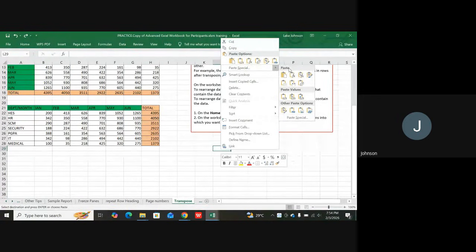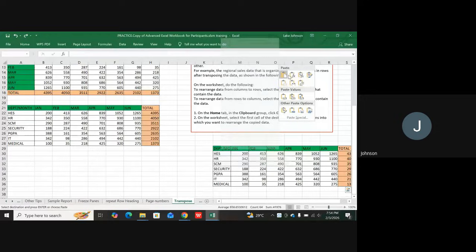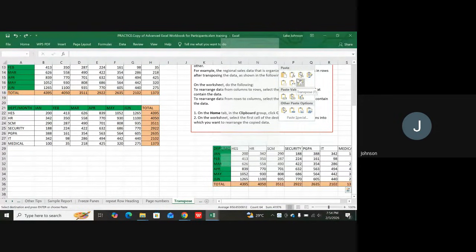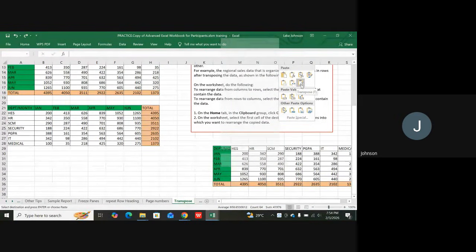You scroll down, you will see all these different things that you can work with. The one we are going for is the one that looks like this. Yeah, this is it. Okay, so if you look at it now, we are flipped. I've not pasted it yet, but you can see we are flipped sides.